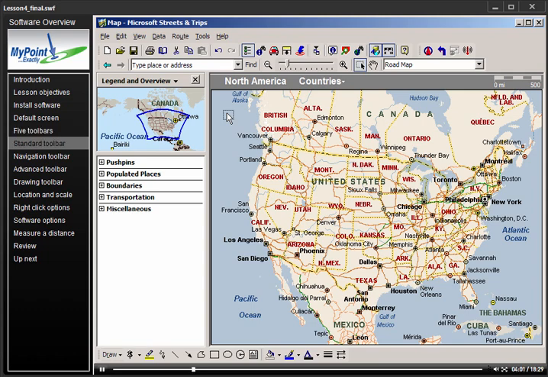Let's begin by looking at the standard toolbar. From left to right, the first 10 buttons are common to other Microsoft software programs. The New button opens up a new map. If you've added any data to the current map you're working on, like pushpins or drawings, you'll be asked if you want to save it before the new map is opened. Clicking Open retrieves a previously saved map. Clicking Save will save the current map. I'll cover saving maps in more detail in Lesson 8.